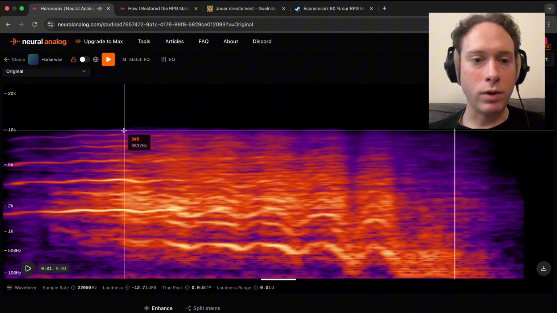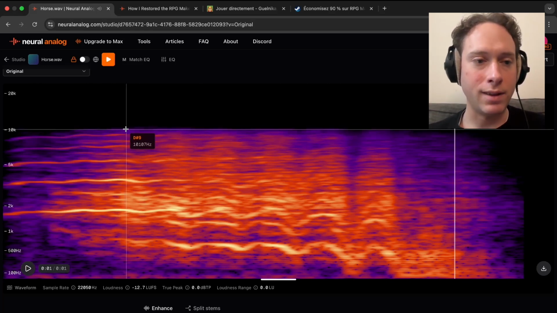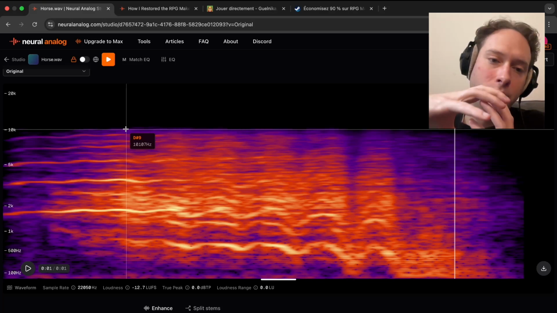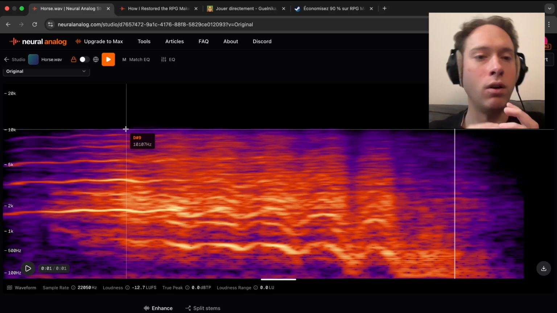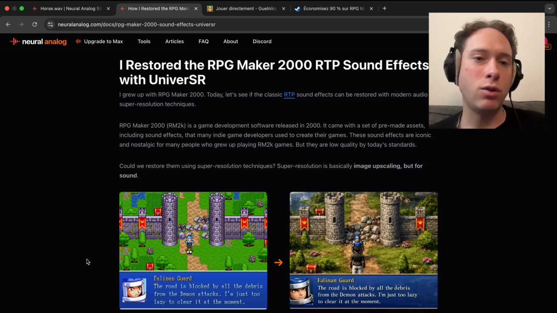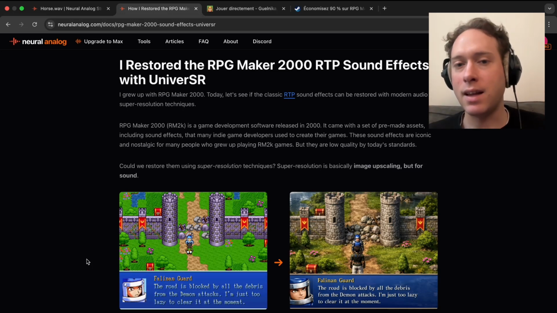In the spectrogram, you can see that the frequencies only go up to 10,000, but the humans can hear up to 20,000. So it sounds a bit muffled, as if it was like in a box or out of a cassette. What I want to show you here is how I used audio super resolution in order to increase the quality of these classic sound effects.